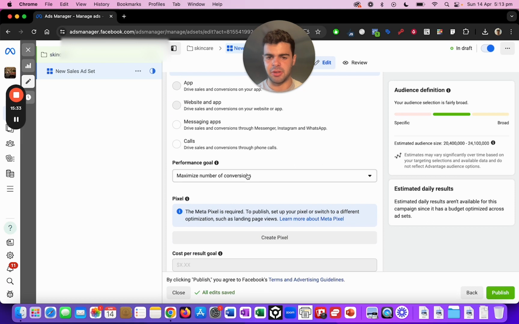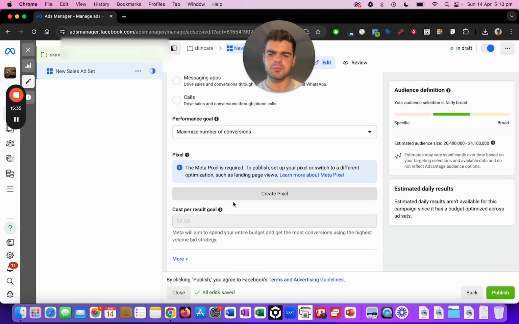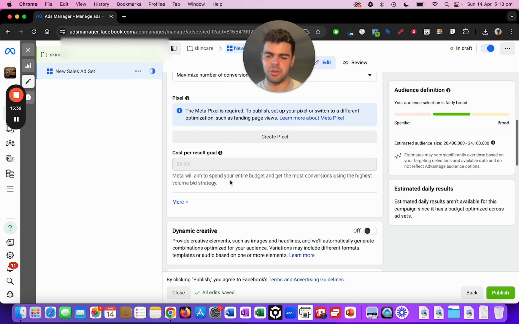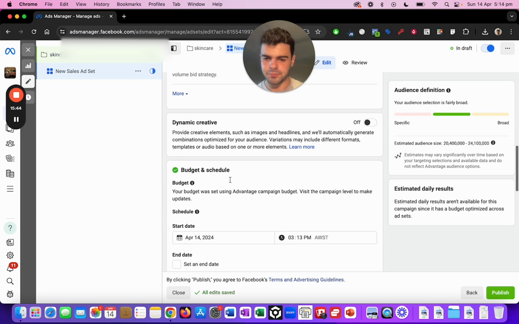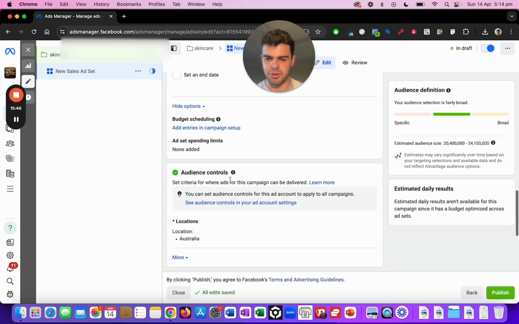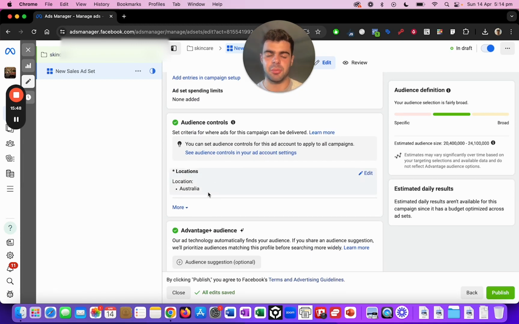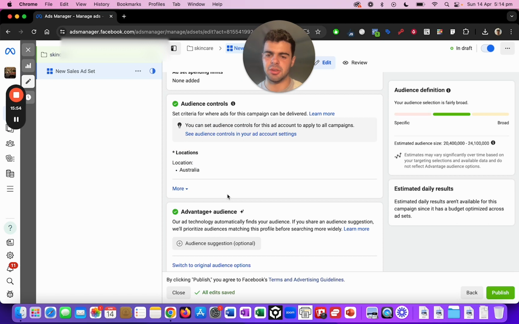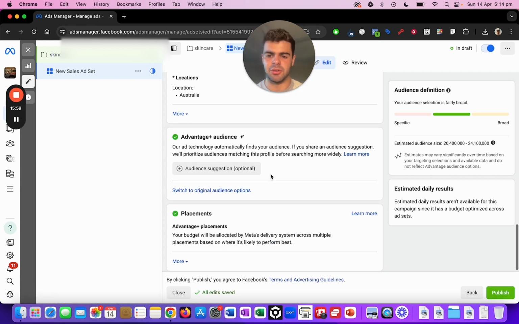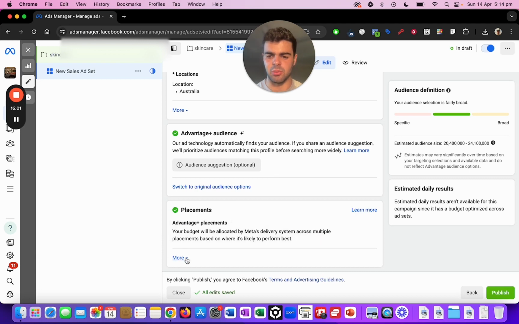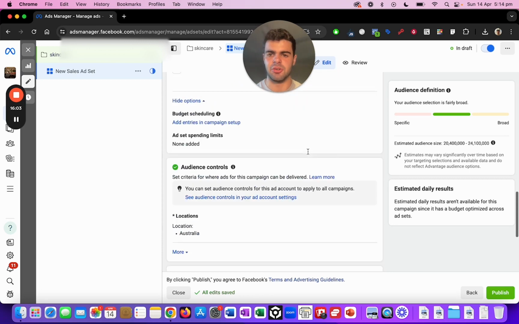So websites, we're maximizing the number of conversions. Select your pixel, and then choose the purchase event as your optimization event. This is never going to change, and you shouldn't be doing anything anyway. Scroll past all of this for now, and locations is going to be set to where you're selling. So if you're selling in the States, United States. Obviously I'm in Australia, so we'll set our location there. And then you're going to leave Advantage Plus audience on. Same thing with Advantage Plus placements, don't change that.